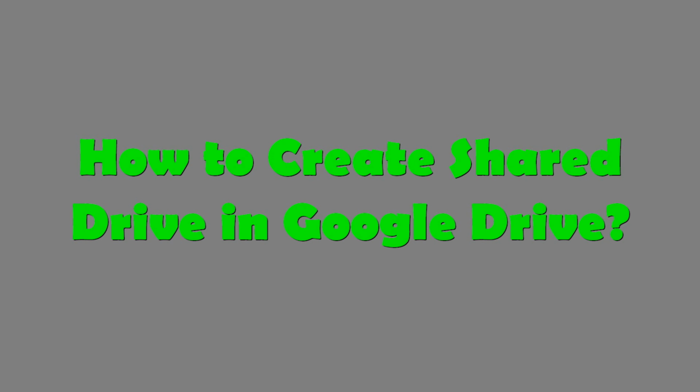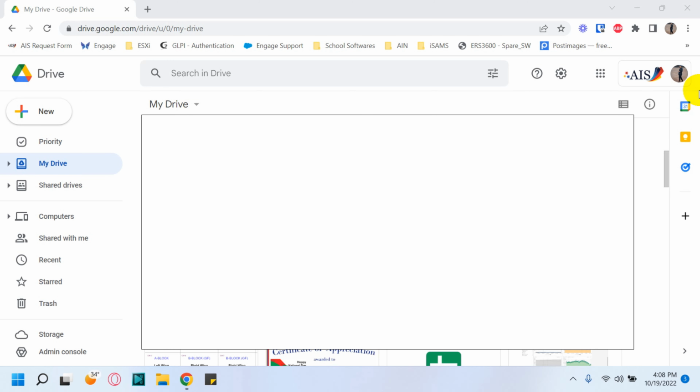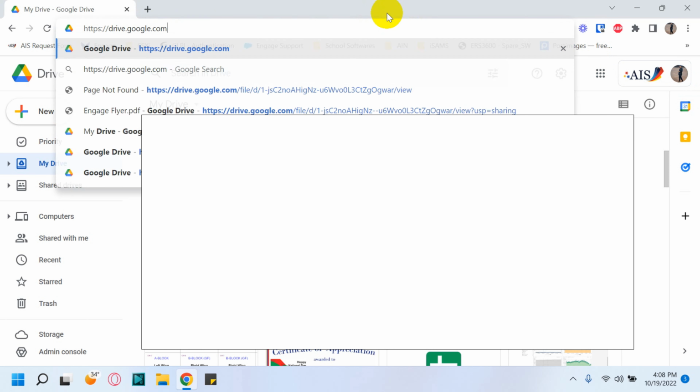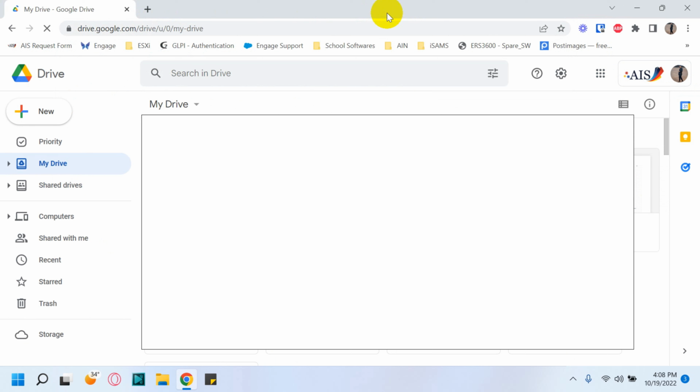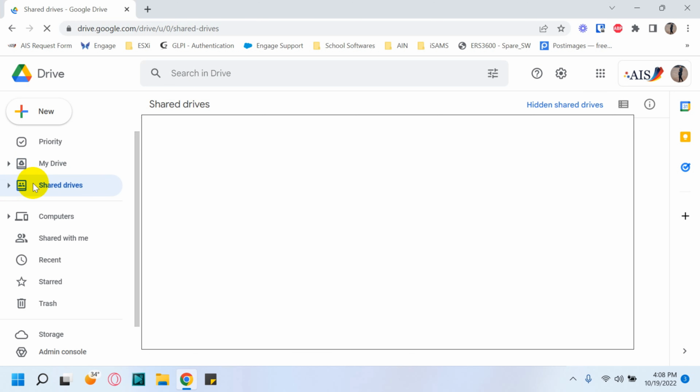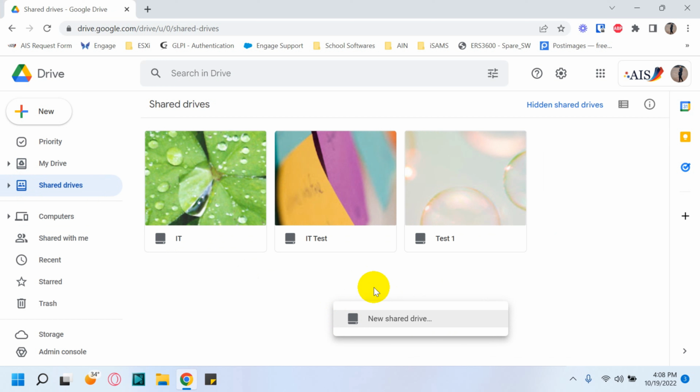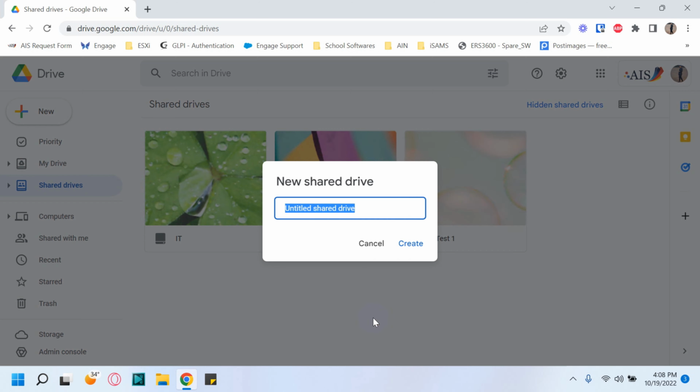Today in this video I'm showing how to create shared drive in Google Drive. So first of all, you'll have to log into the browser session of drive.google.com. You cannot create it from the Google Drive streaming. So when you log into drive.google.com, on the left side you will see shared drive. Click on the shared drive and right click on this particular window and create a new shared drive.